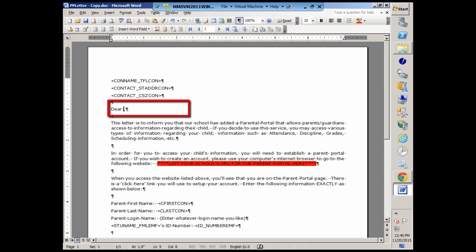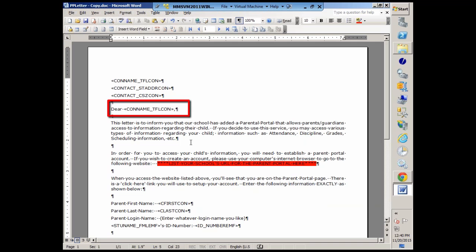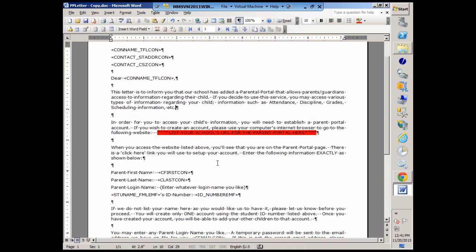So wherever you want the mail merge field to go, you need to put your cursor there, so you can see my cursor blinking right after my "Dear." I'm going to click on Insert Merge Field, and the field that I want is Contact Name, and I'm going to click Insert. Then I'm going to close and then go to the next area. So you can see I have my letter all set.